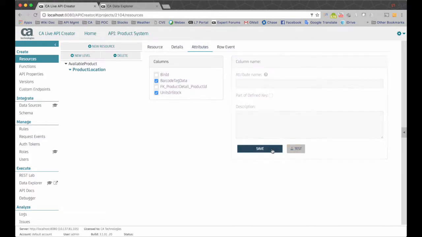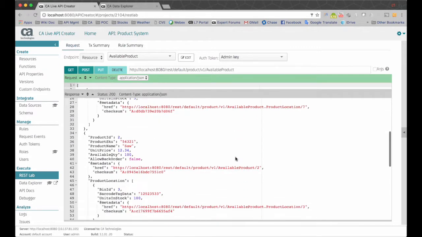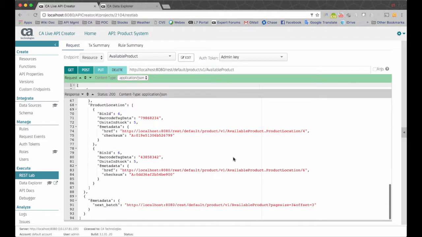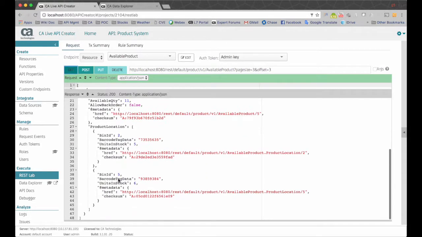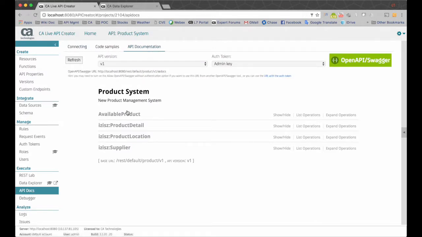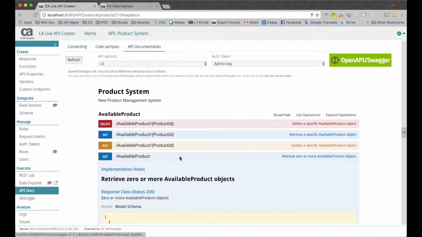Clicking Test brings me back to REST-Lab where I can test my new resource. You can see all fields are named as desired and an added checksum field which enables an important feature called optimistic locking. This makes it scale. Also notice pagination is automatically handled. If we go to API docs, you will notice that a standard Swagger doc was created and updated as we created our backend.